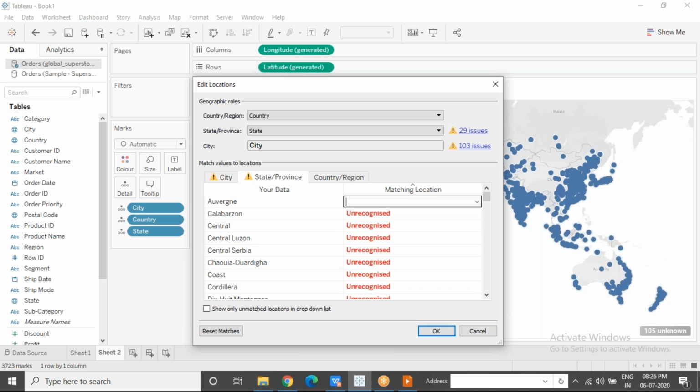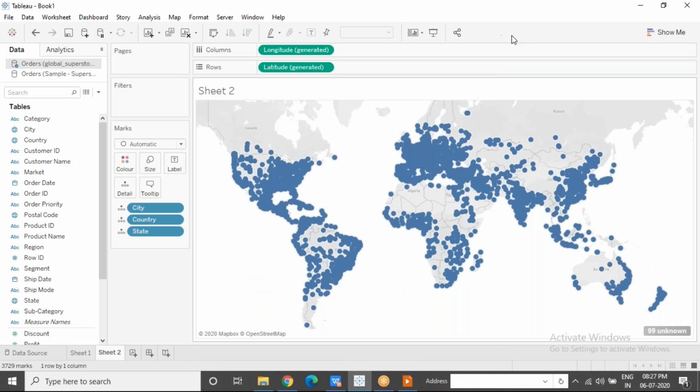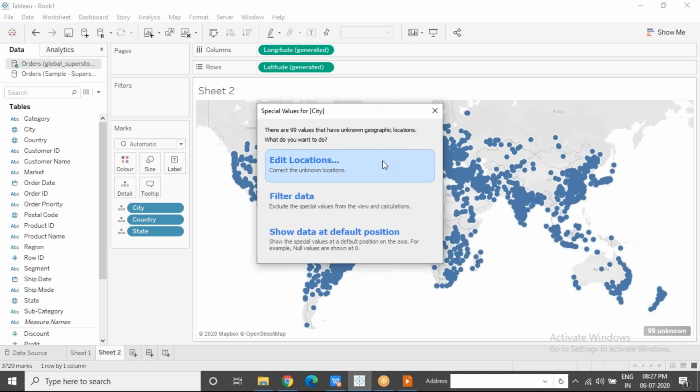You can go to each member which Tableau does not recognize and start typing in a matching location. There is a chance that you will find a matching location. If it is there in Tableau's repository, we'll find it. So if a matching location is found, you just click and select the matching location. Issues will start getting fixed. Okay, so you can see the number of issues getting reduced.